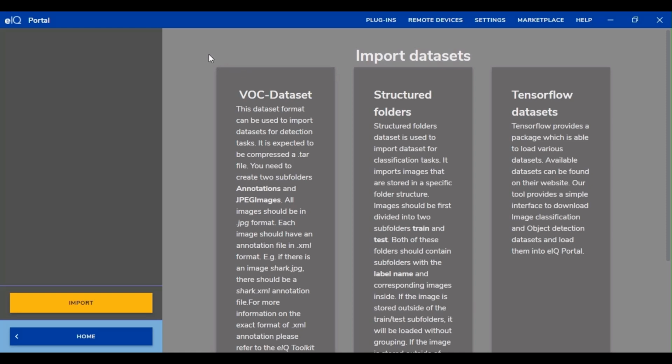VOC dataset is used for object detection tasks that requires a .tar file containing two subfolders, that is the annotations with .xml files and JPEG images with .jpg files. Second up, we have our structured folder, which is used for image classification that requires a specific folder structure with train and test subfolders, each containing subfolders named after labels holding corresponding images.